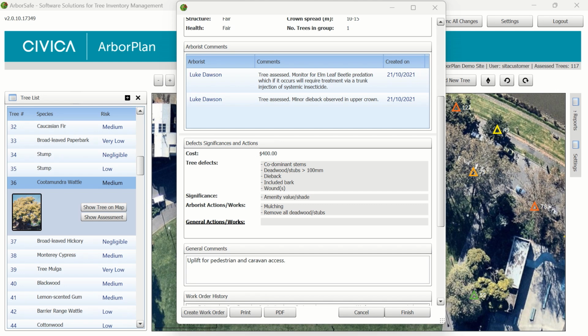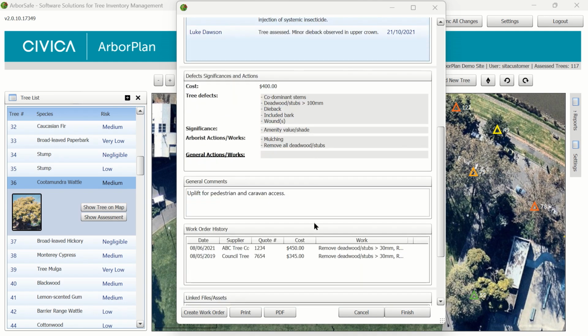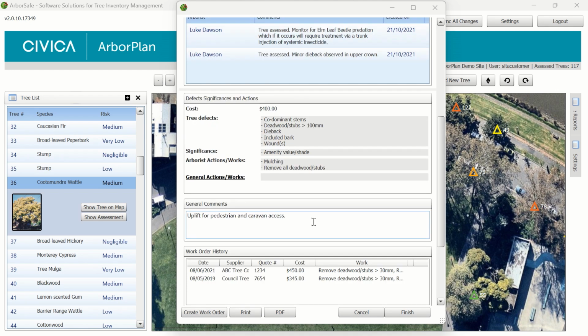The General Actions Works list shows a range of remedial actions that you or your staff may choose to additionally carry out on the tree, such as mulching or irrigation. In this case, there are no actions in this space. There is an area for general comments where you can type information you feel is relevant to the tree, such as extra works completed by staff and the reason for it. For example, a limb failing in a storm.